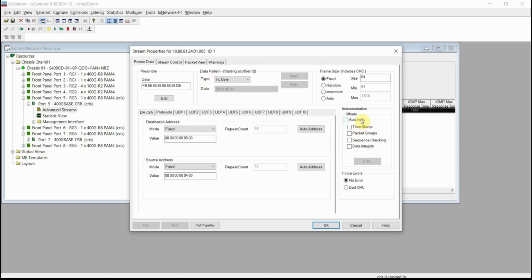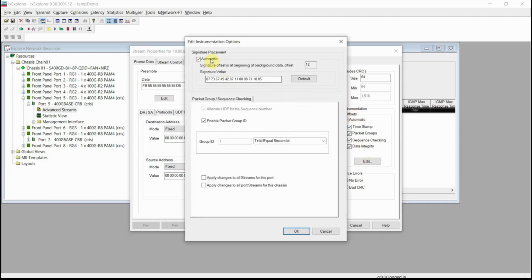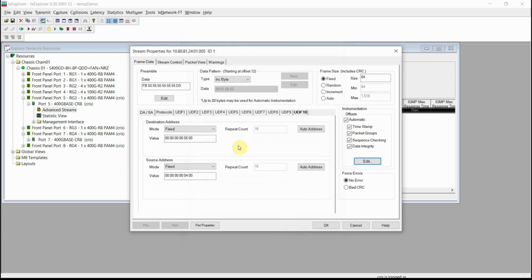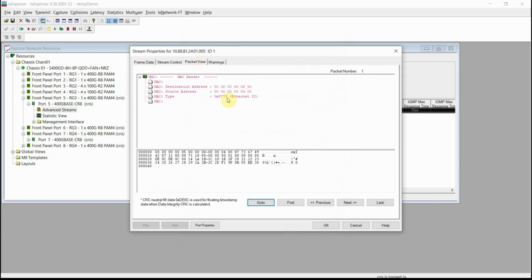One thing I would like to enable is instrumentation. Instrumentation is how we measure time and latency, verify data integrity, CRC, and sequence checking. So I'm going to enable offsets here, and I'm going to enable instrumentation and offset. If you look at what it does, it puts in the signature placement. It's always this pattern here: 87, 73, 67.